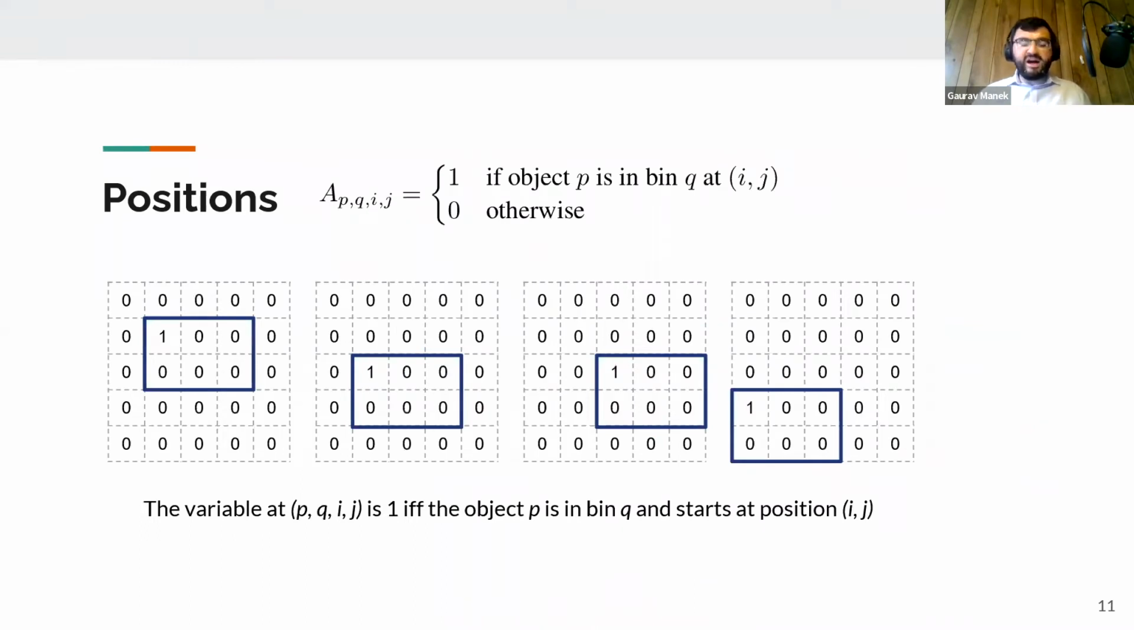So to drill down in a little bit of detail, the positions transform is very simple. It just says that the variable at position P, Q, I, J is 1 if and only if the object P is in bin Q, and the top left-hand corner is at position I, J. So for a bunch of possible object positions, I've shown you what the positions matrix would look like.